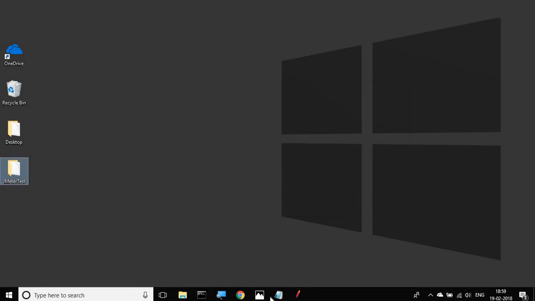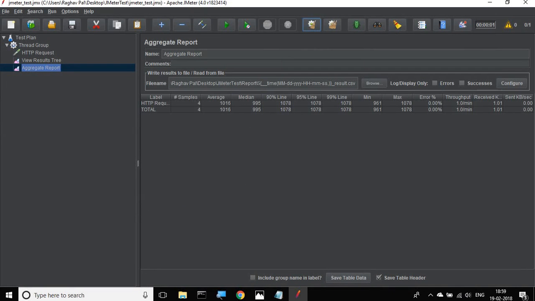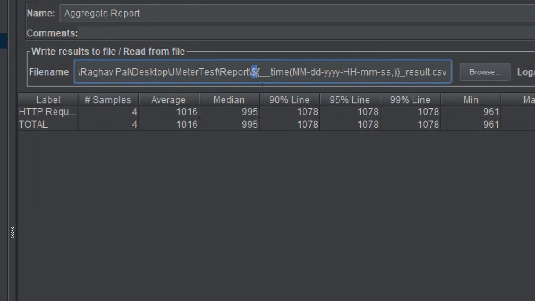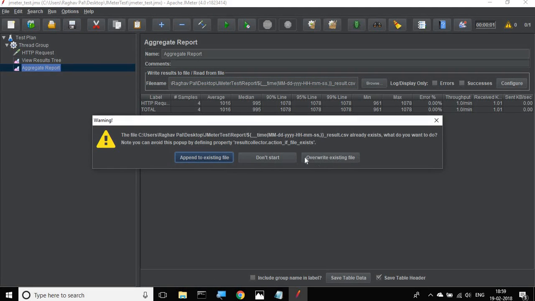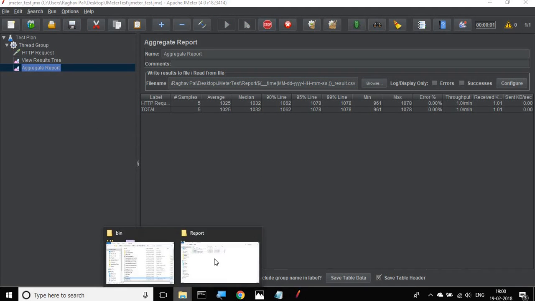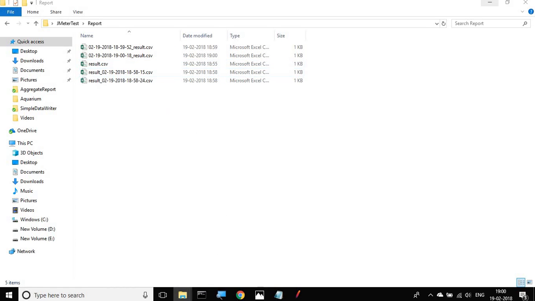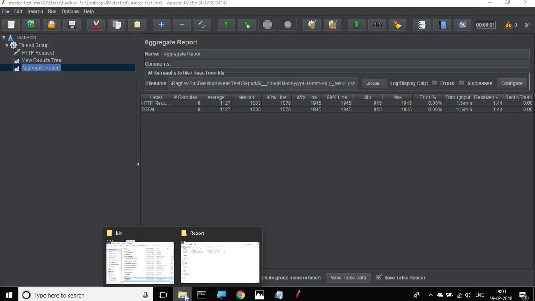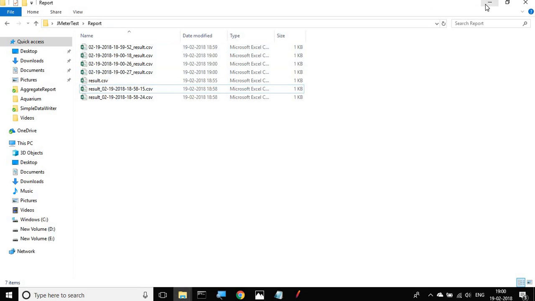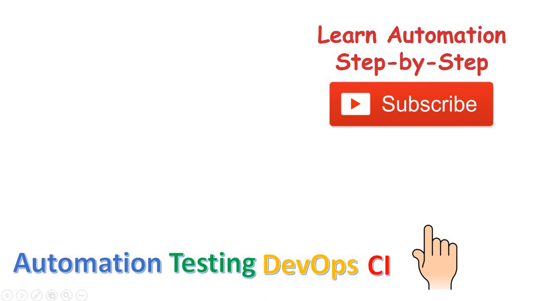So for that, the problem is we have to escape this dollar sign. Either you can put a double backslash, or if you are on a Unix or Mac machine, you can give a backslash here, and then save it and run it again. Once you override, it should work properly. You can see new files are getting generated. So this is how you can create unique result files with timestamp.